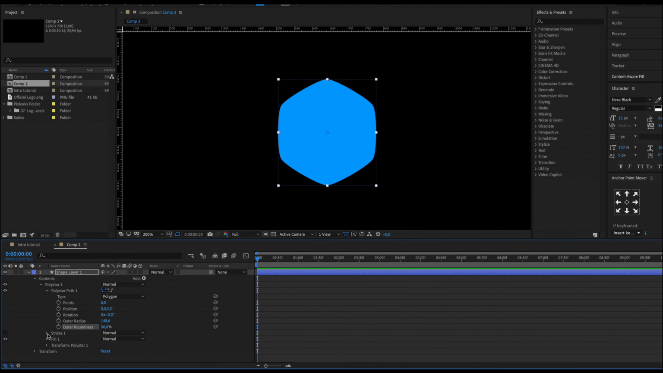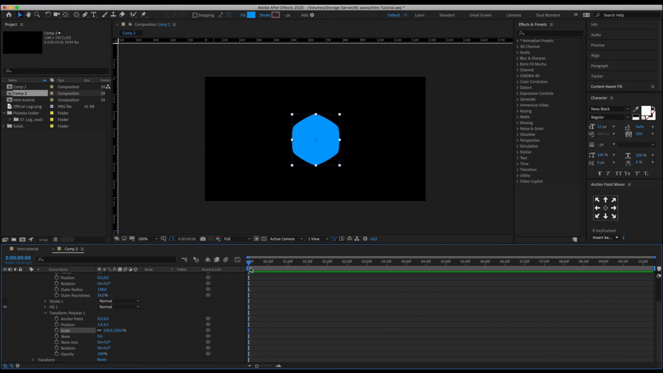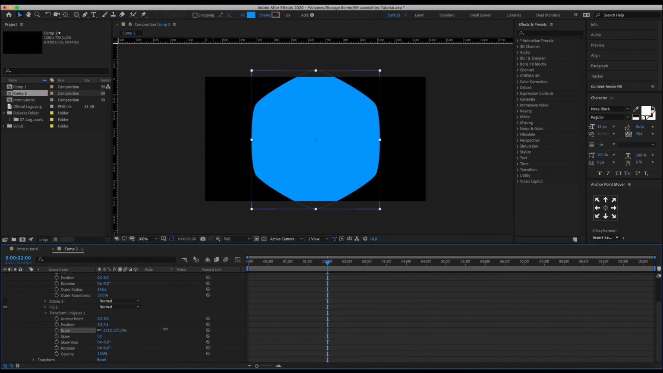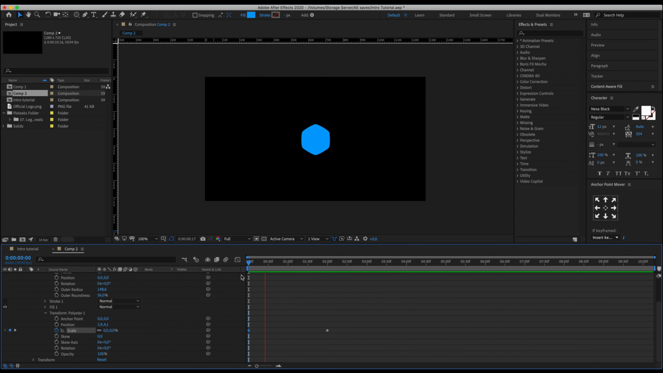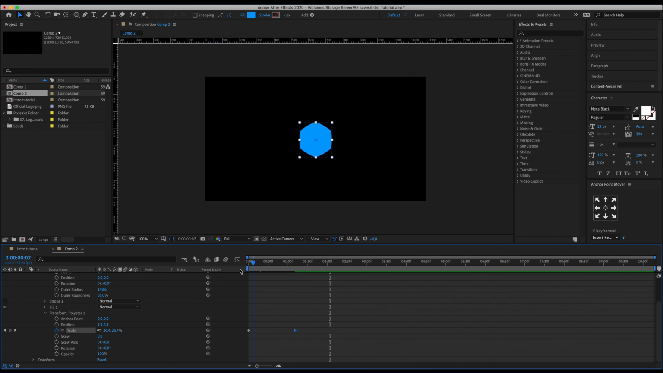Okay, let's go to the transform of this polystar. Go to the scale, because what we're going to be doing is animating the scale. Let's add, say, the 2-second mark. I want it to be the size of something like this. Let's hit the stopwatch to put an animated keyframe there. Let's go to the beginning and set 0 pixels over there. Let's see how this looks. A little bit slow. Let's make it a little bit quicker.